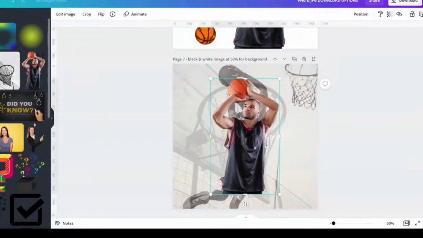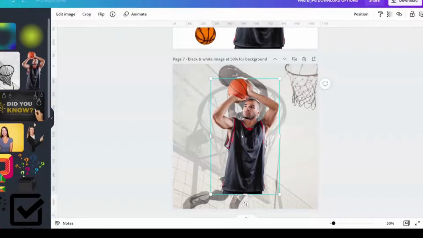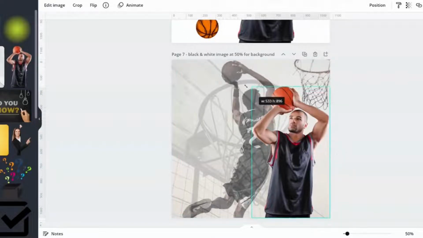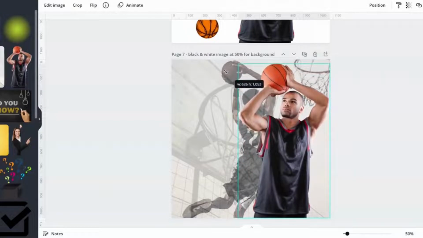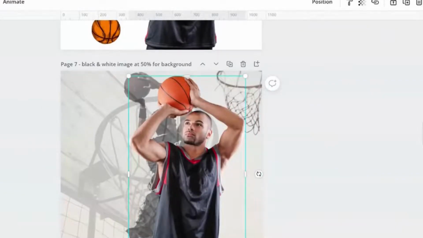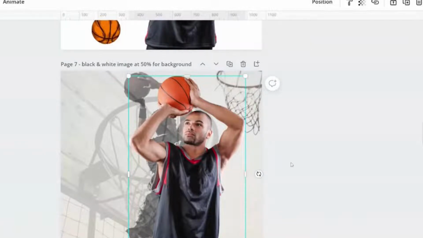I'm going to choose a Canva image, a Canva Pro image, just called basketball. You're going to want to choose your athlete's image or whoever you're using for this effect. I'm going to make him larger and put him over just a little bit. This one automatically had no background, but we'll talk about that a little later on if you need to know how to remove the background for your image.